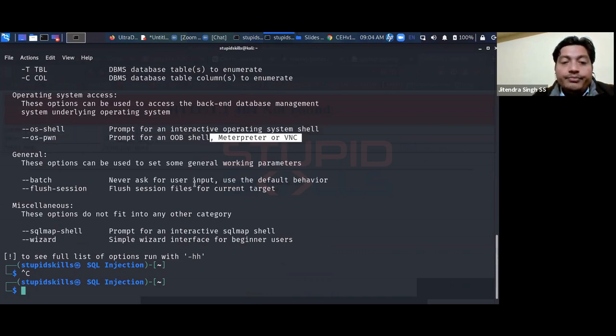Now, some general working parameters: you don't ask for user inputs again and again, and use the default behavior. You can instruct the tool to run in batch mode. Also, there are times when a particular session might become invalid because of some defense mechanism at the target end, and you might sometimes need to flush the session, so you can use the flush session option.